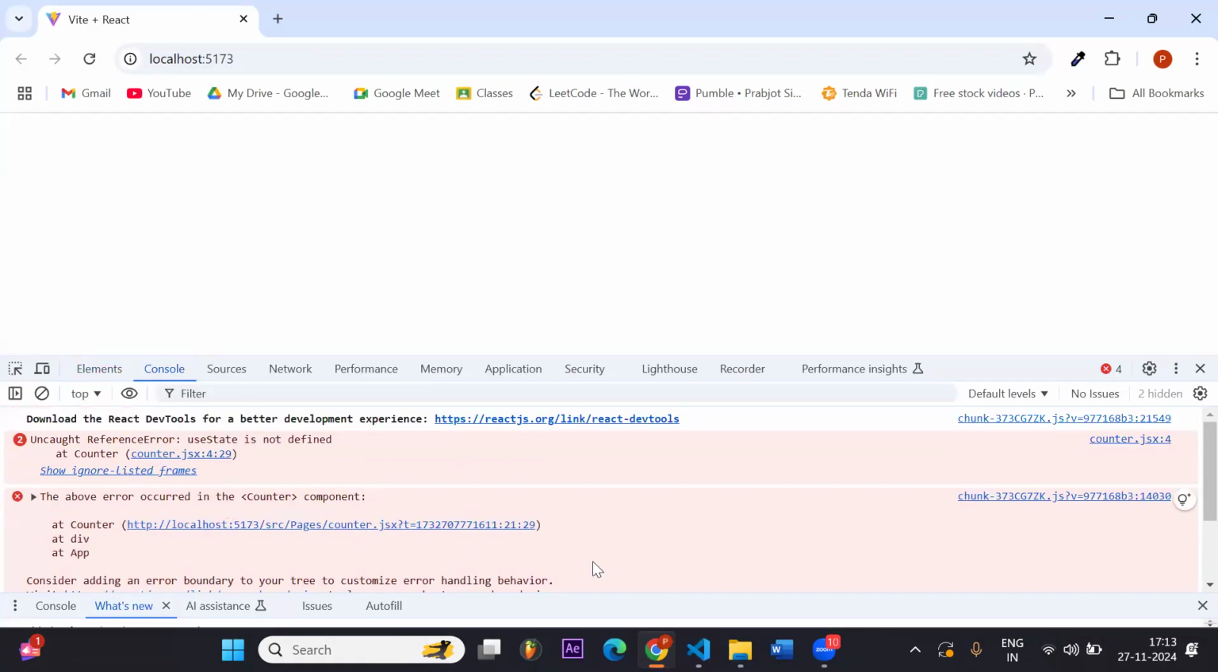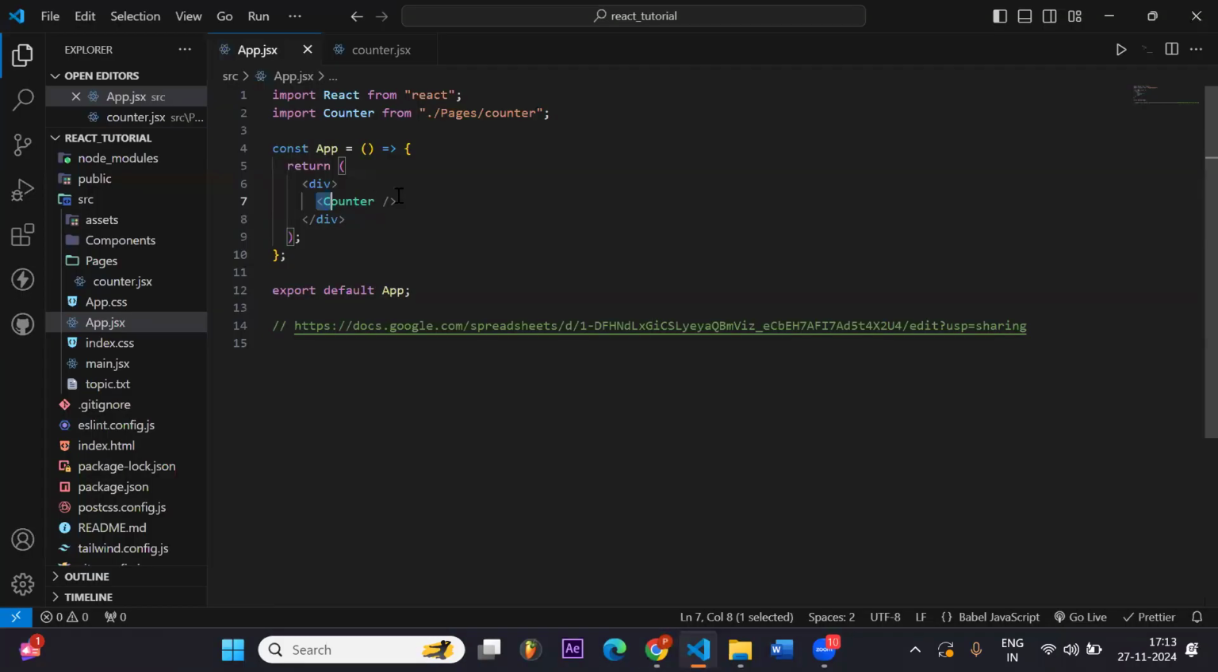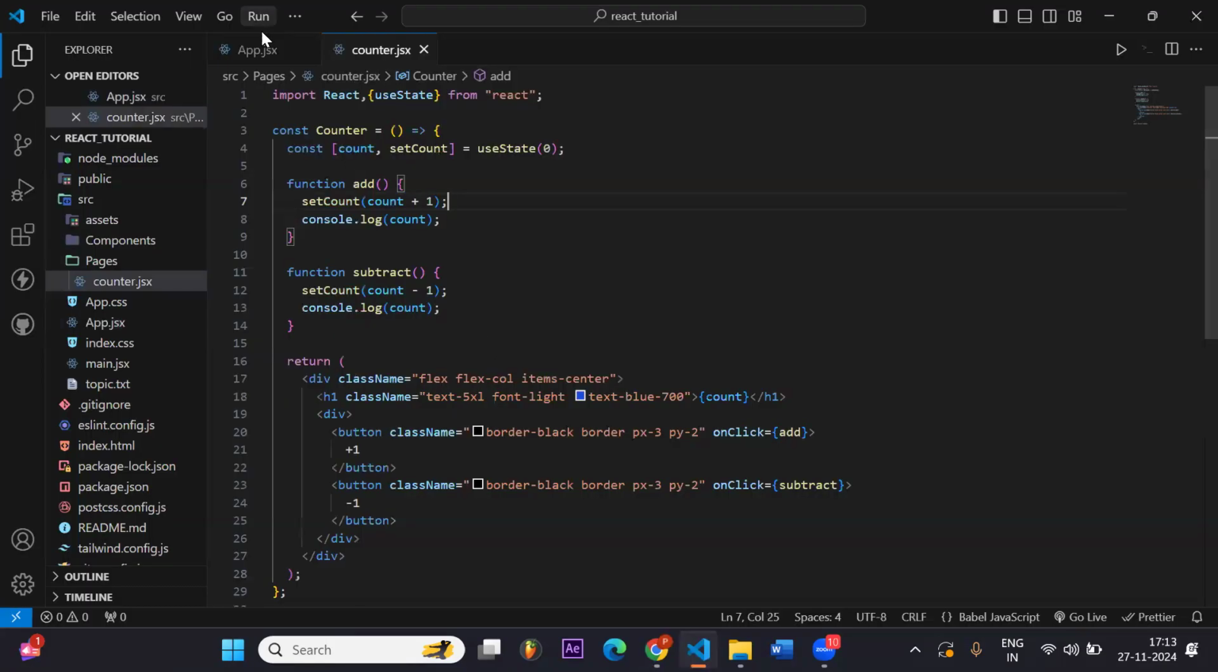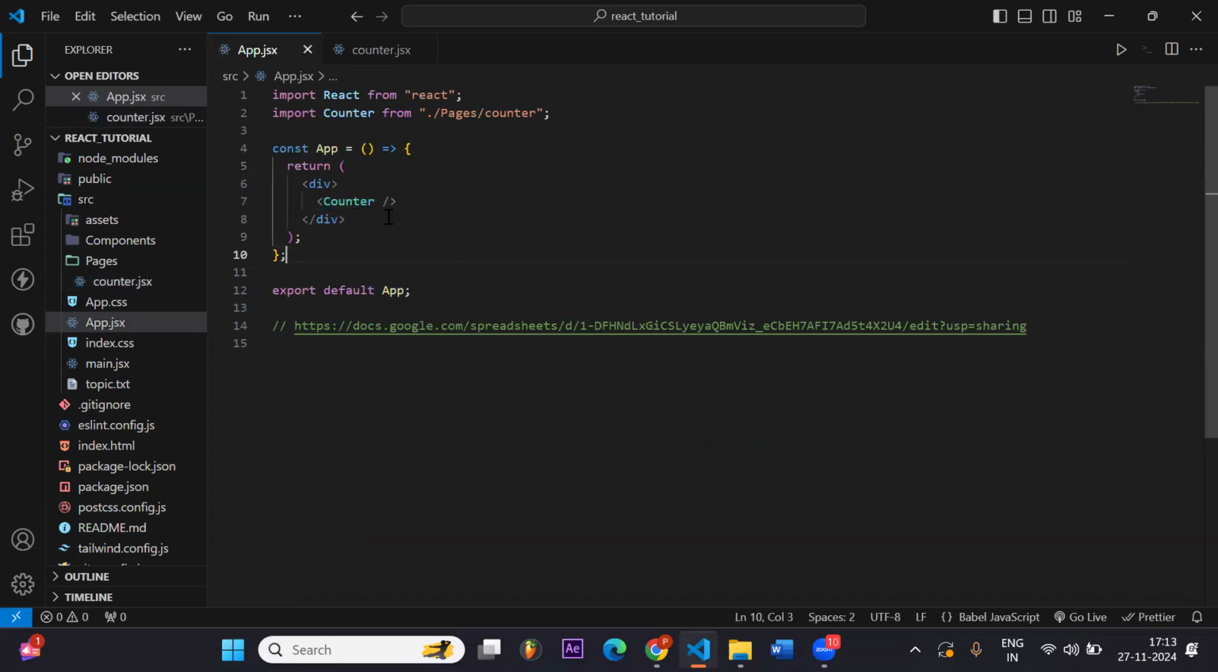useState is not defined. Okay, so in the counter, here we have used useState, but we haven't imported it, so we have to import it. That's why this error is coming. Now you can see it. So whenever you need this counter, you can directly export it where you want to use it. But now I don't need this, so I will remove it. Yeah, I got an empty page.